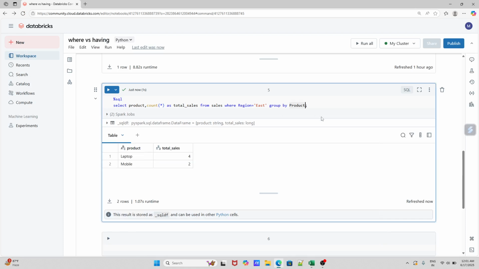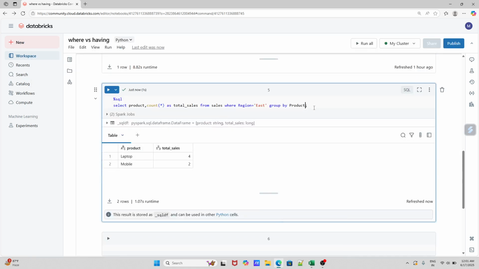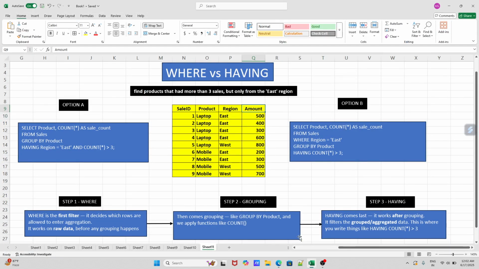As we discussed, after grouping the data, if we want to filter the data, then I can use the having clause. I can't use the where clause. So what I will say here is having count of star greater than 3. So let's execute this. You can see we are getting the product laptop, which has 4 sales.